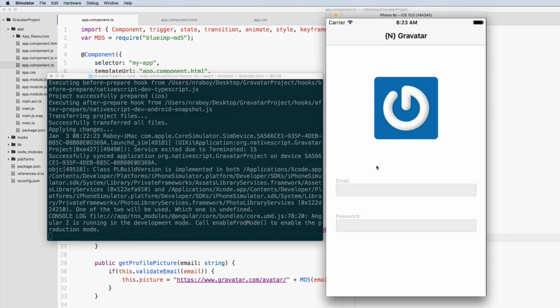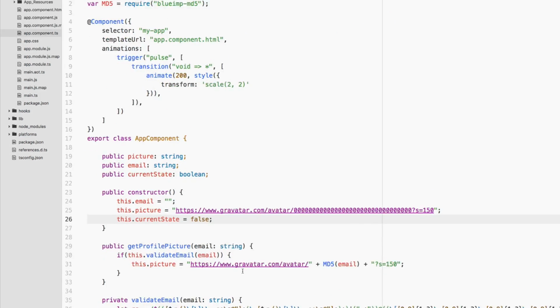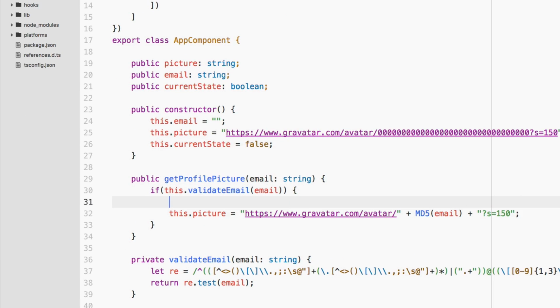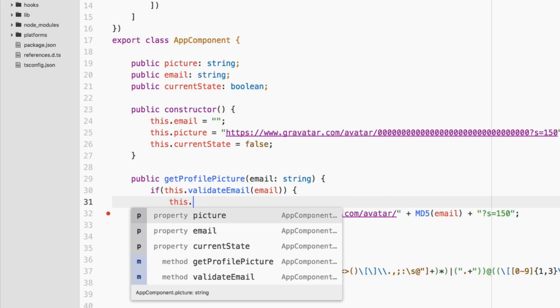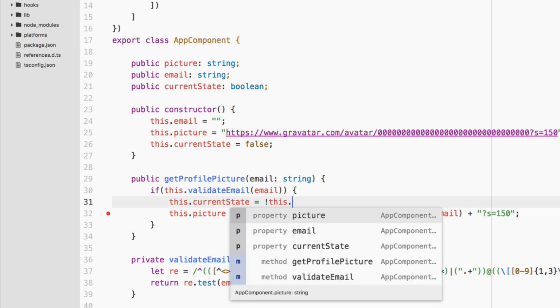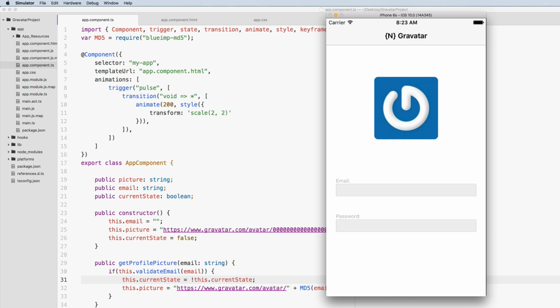I'll exit out of this application, and we won't exit it. We'll just add something else and we'll save it. So inside of the get profile picture, when the picture does change, we want to update that state again. So what we can do is the following. We can say above here, this.currentState equals not this.currentState. So we're kind of toggling it. It doesn't really matter. We're going to save it, open up our simulator here.